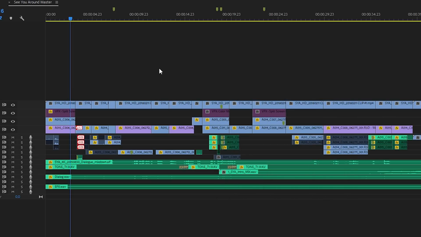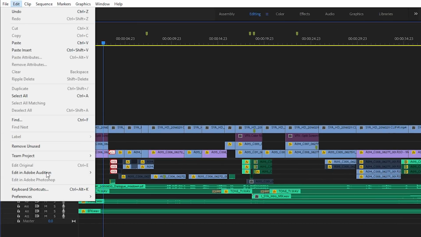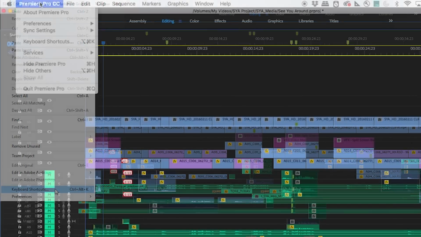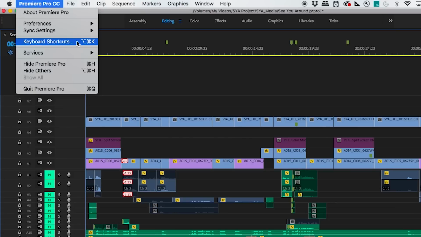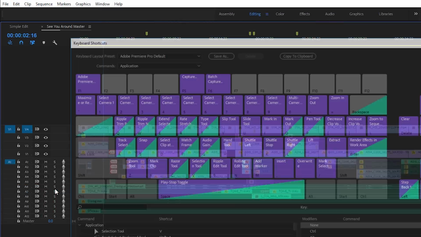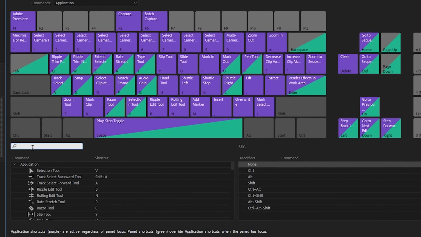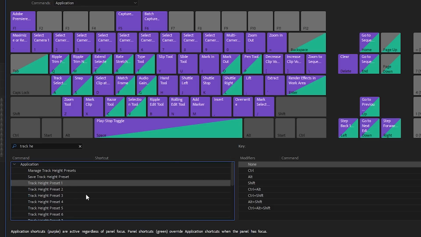So I'll cancel this. I'm going to go to Edit here on Windows and choose Keyboard Shortcuts. This would be under the Adobe Premiere Pro CC menu on macOS. And I'm just going to do a quick search for the words track and height. There we go. Track Height Preset 1. None of these are allocated by default. You need to add a keyboard shortcut.